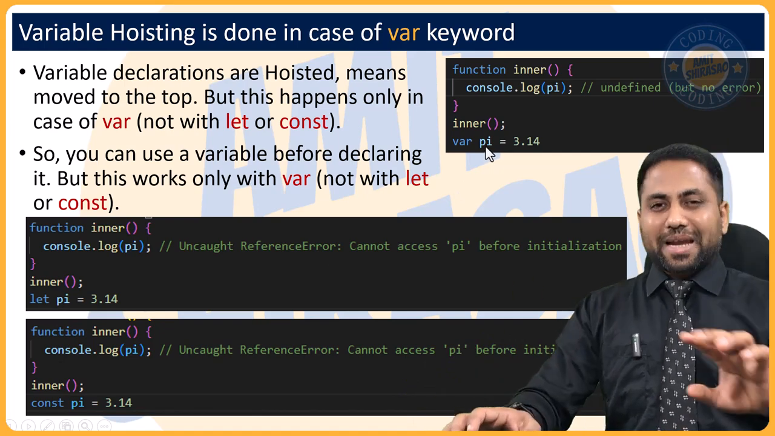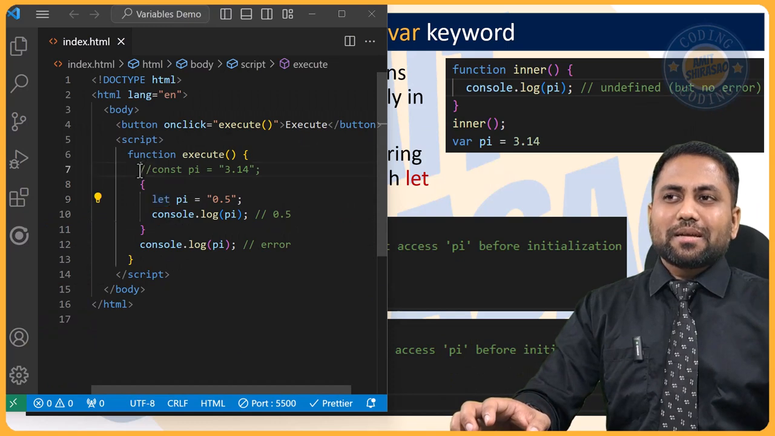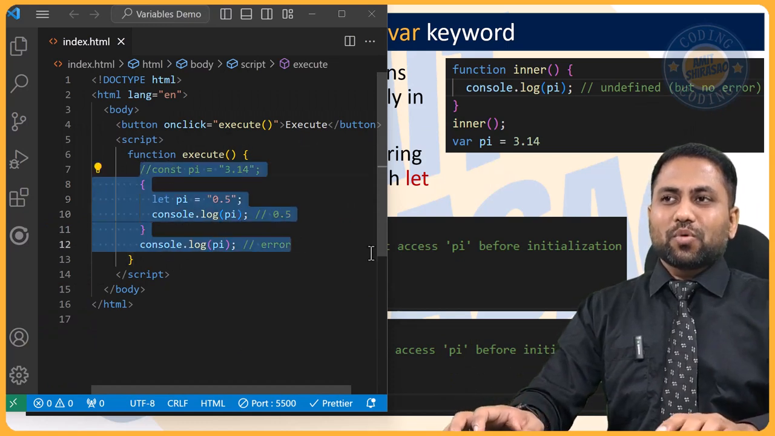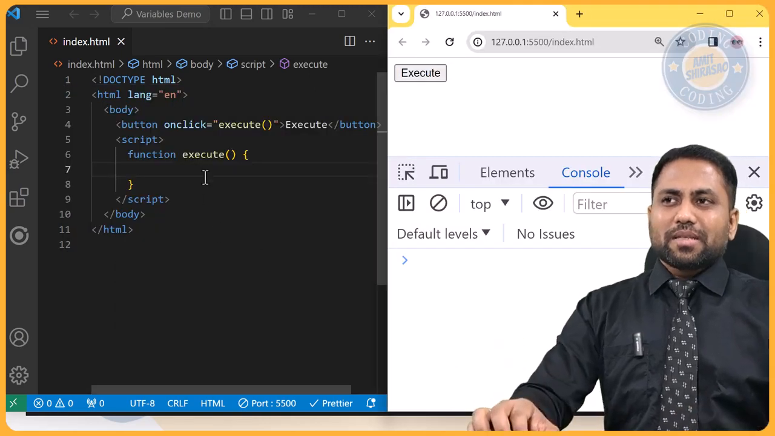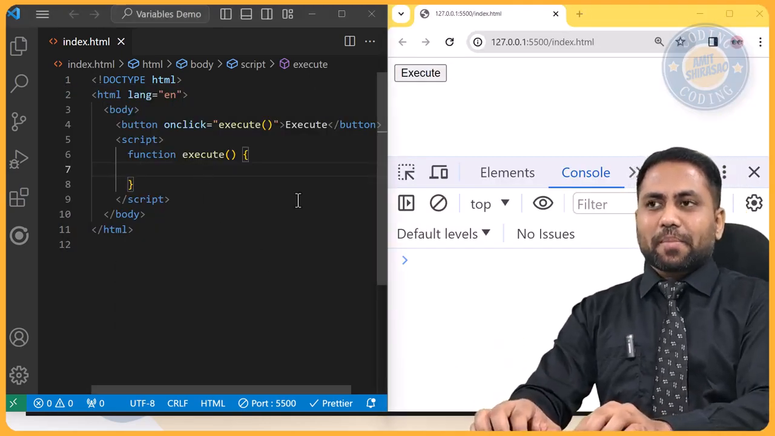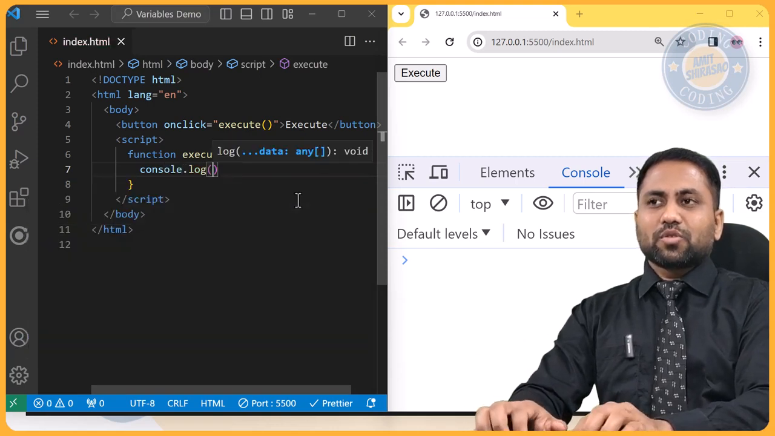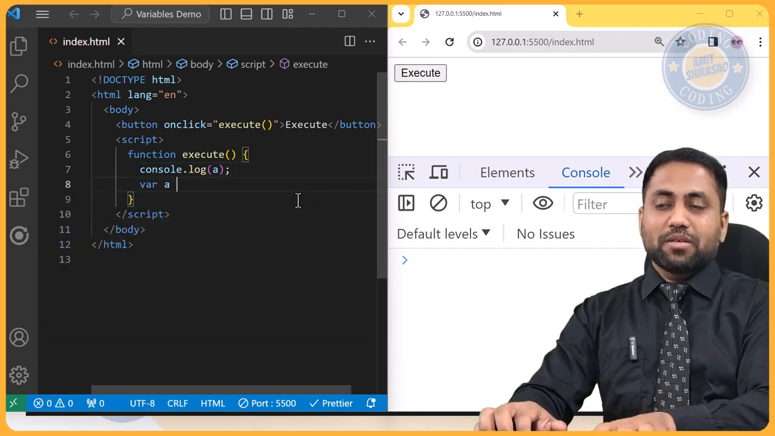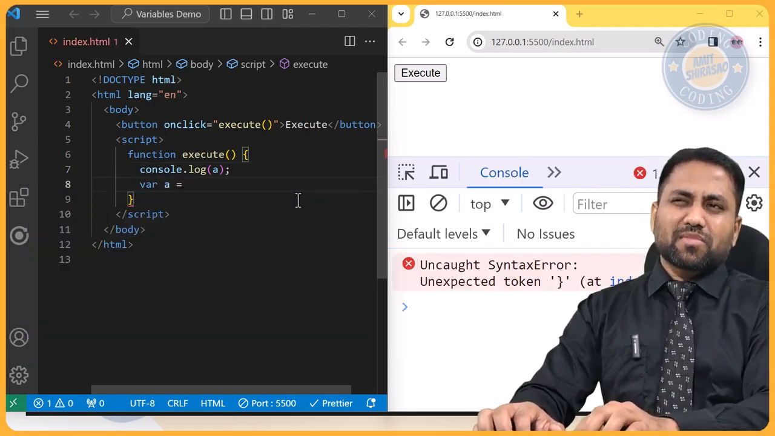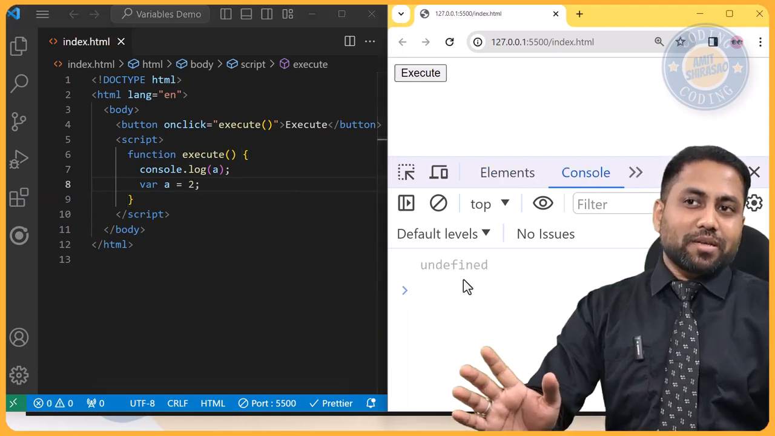Let us see this in the practical example also. Suppose I am saying console.log of a, and after that I'm saying var a is equal to, let us say, 2. Okay, so it gives you undefined.